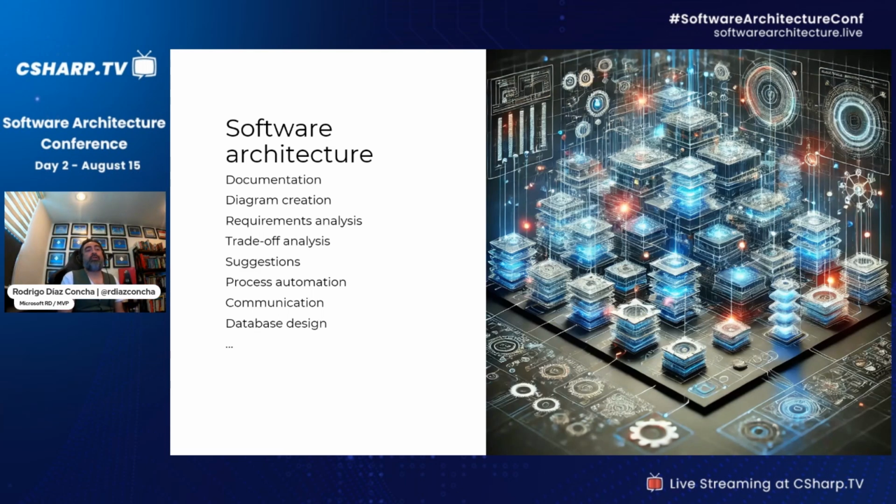You can also use generative AI for requirements analysis. In other words, you can input your requirements and let the model give you some suggestions about the requirements and about the software architecture that you're trying to create, right? Trade-off analysis.